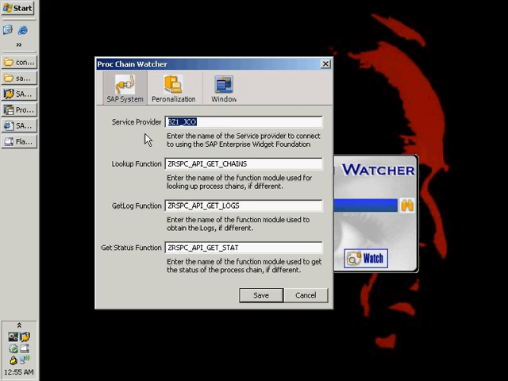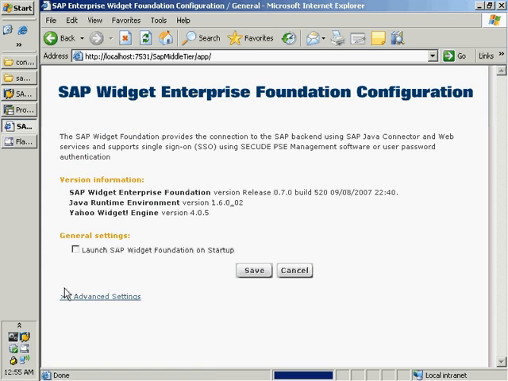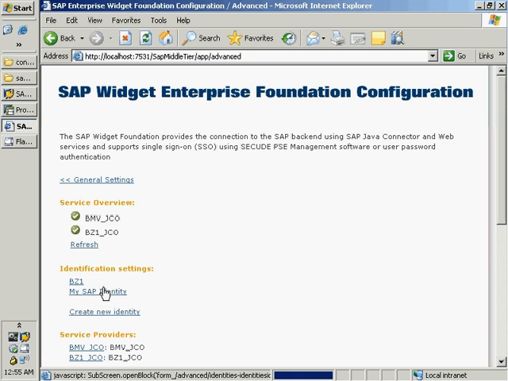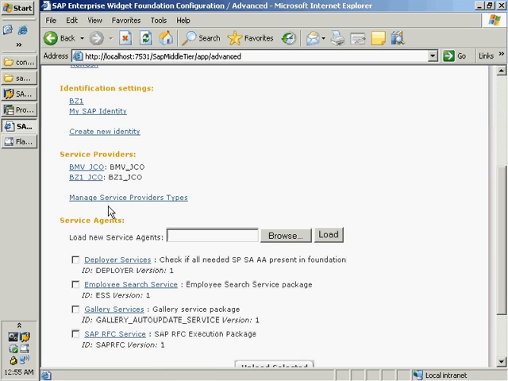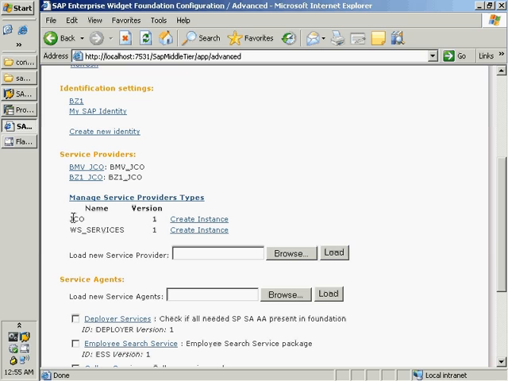The service provider is defined in the enterprise foundation, or the widget foundation. Let's take a look at the widget foundation over here. This was released by SAP a few months ago, and it provides a set of services that we can use in order to connect to SAP systems. It gives us basically two major types of service providers. One is the JCOs, and the other one is the web services.